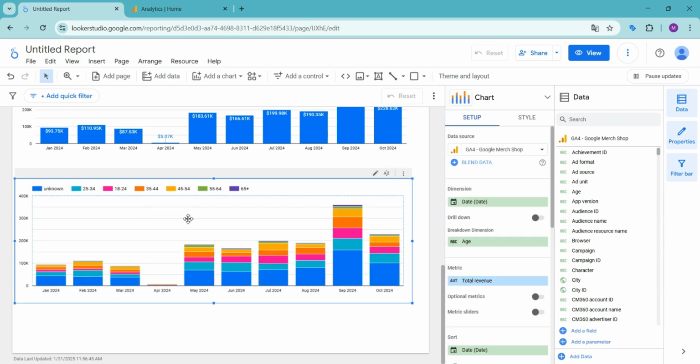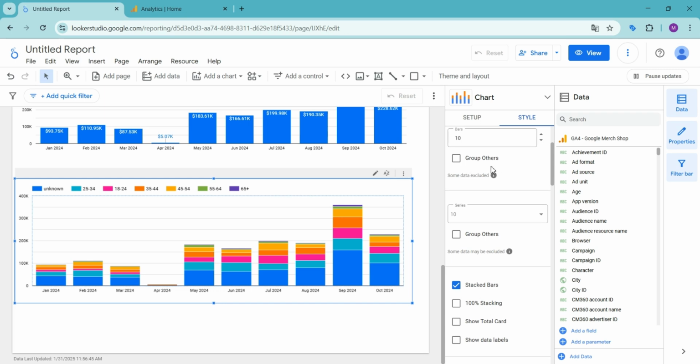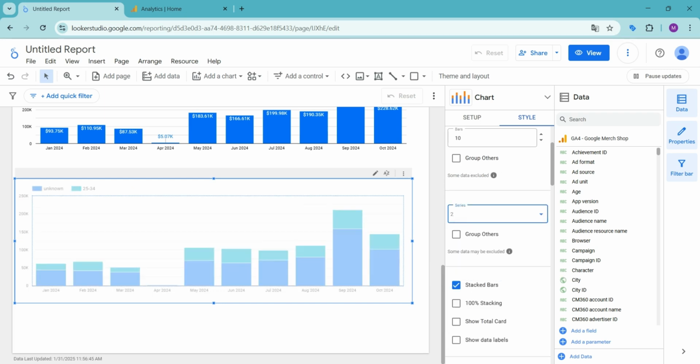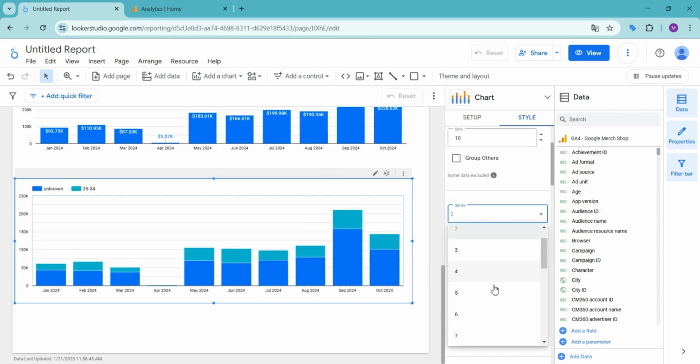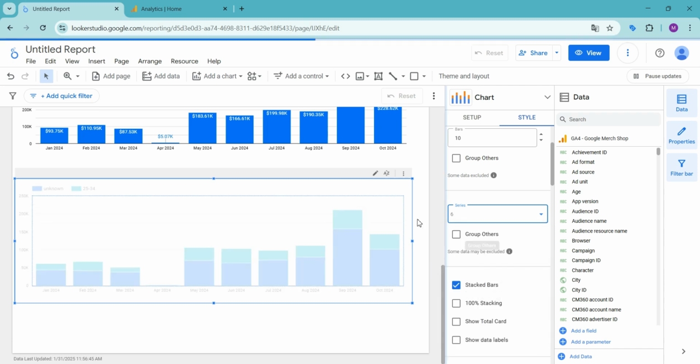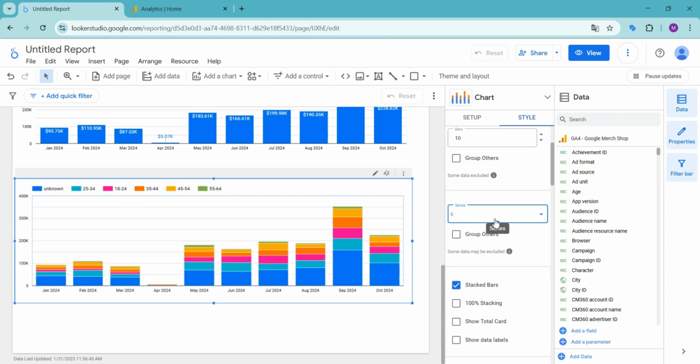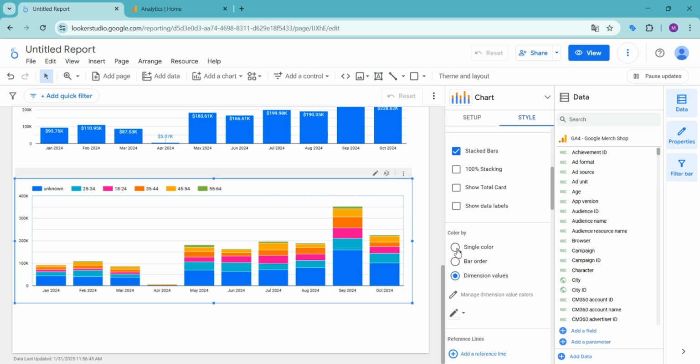As you can see, this chart helps us not only see the revenue month by month during the last year, but it also gives us a breakdown by age. What age category performs the best? In style, we can also change series, but of course it's better to keep the maximum one because this chart will be able to show us more data. We can also color by single color or bar order or dimensions.